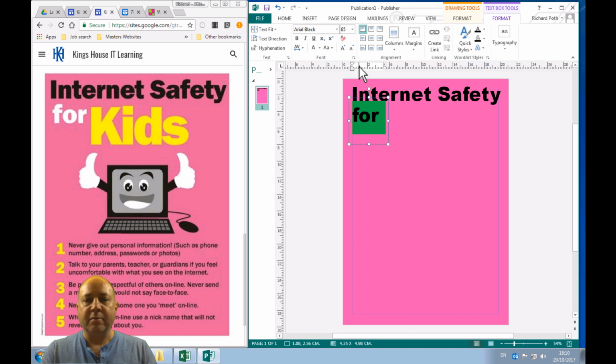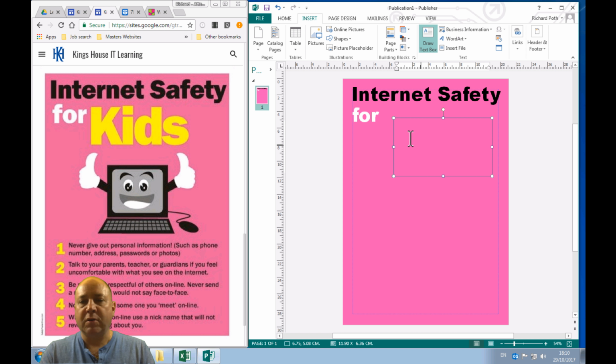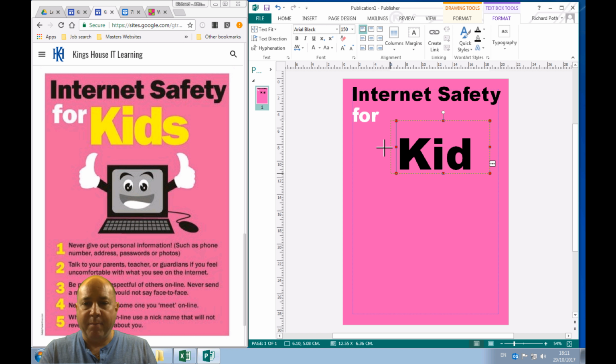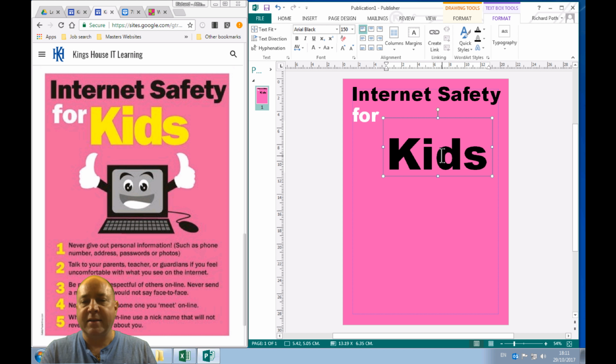So we've got our 4, and now we need our kids in the right place. So we go to Insert, we go to Draw Text Box, and let's draw our text box, and let's change our size this time to 150, and then we're going to use the same font again, and we're going to go to Arial Black, and we're going to type in kids. Now the S has disappeared, so all we need to do is just make that box just a little bit bigger, and there is the S.